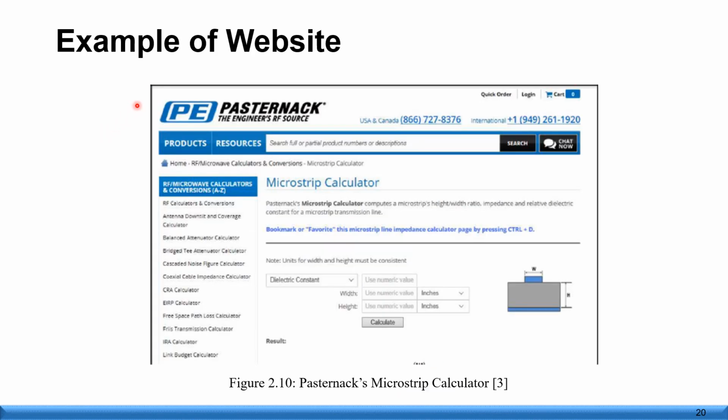Okay, so this one is about the website. If your project is about designing a web page or any website, you can search for related websites, and then you can compare them with your project. So let's say your project is to create a website including an RF calculator like a microstrip calculator. So you can compare with other websites.